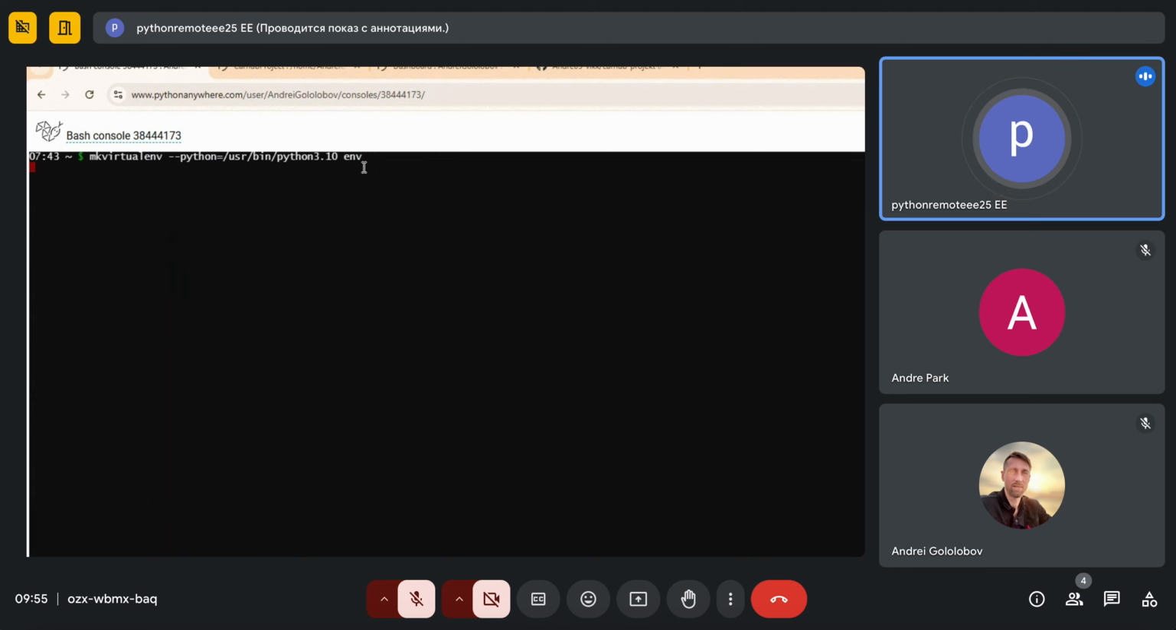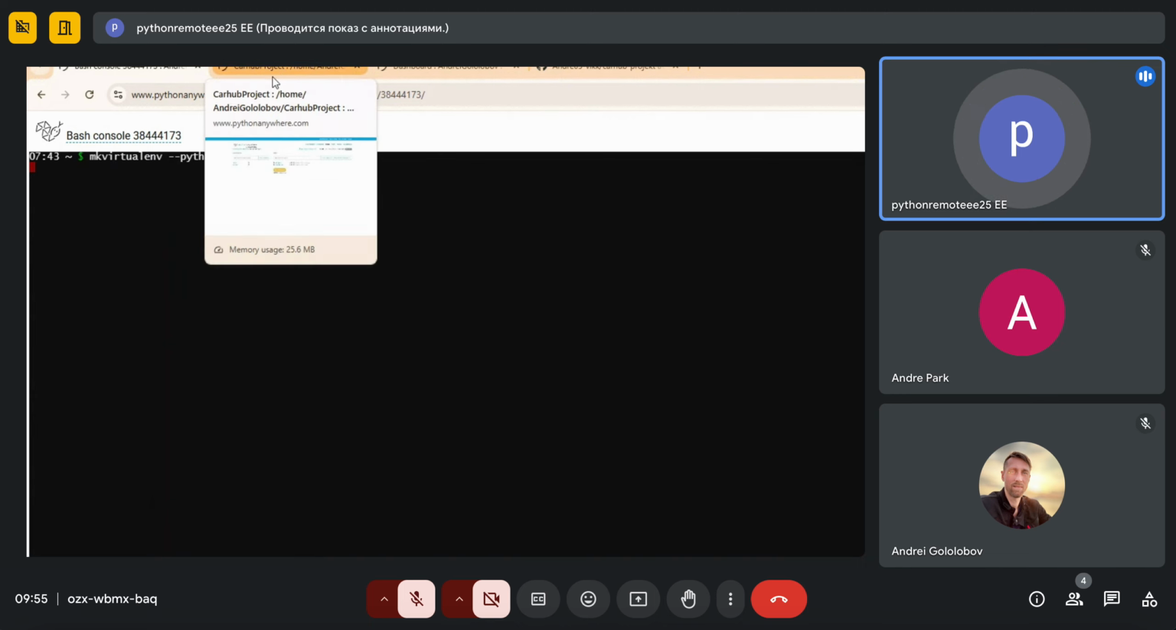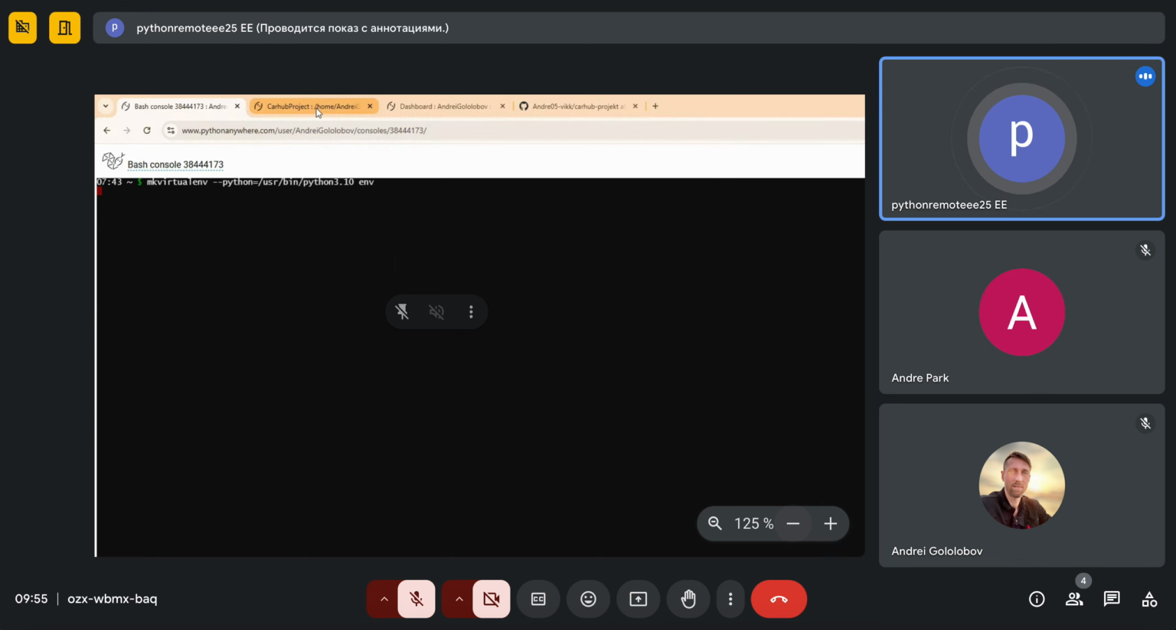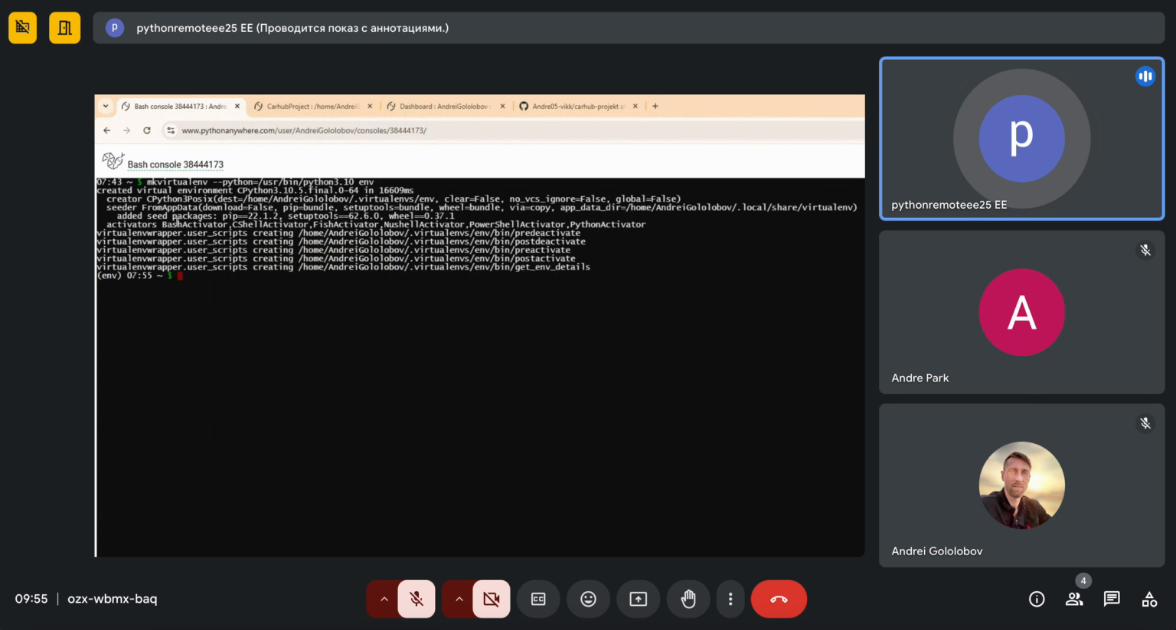And waiting a little bit to see what happened. So here we go. Created virtual environment, Python 3.10 and so on and so forth. So here we can see that the environment has been created, and we are now located inside the environment. The environment has been activated for us immediately, right? So here we can see env.